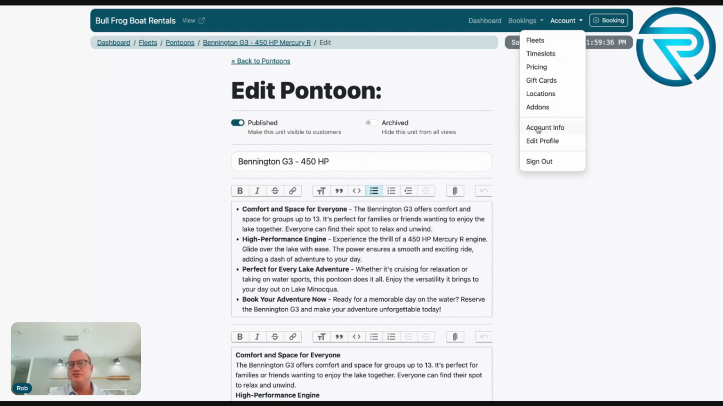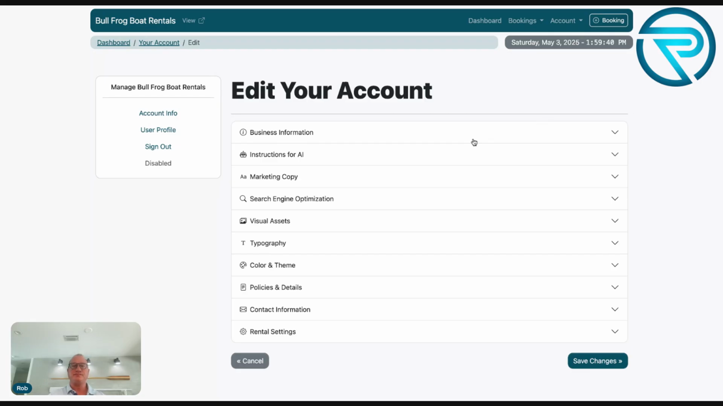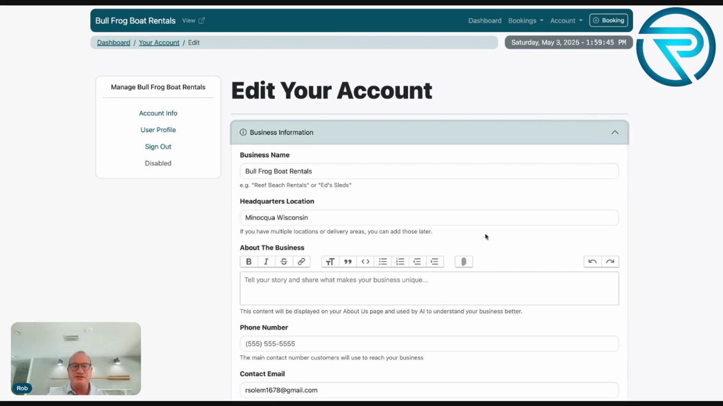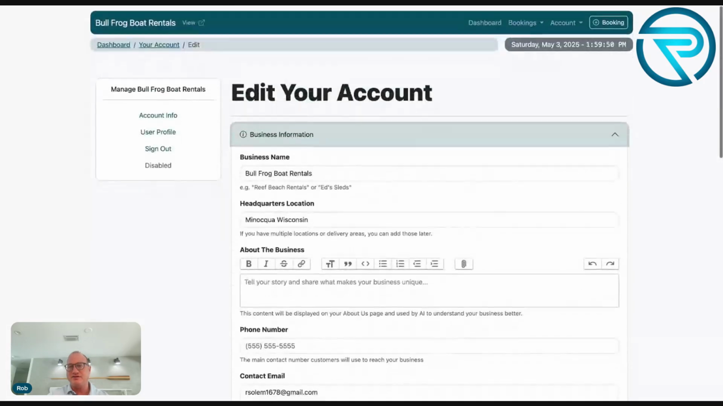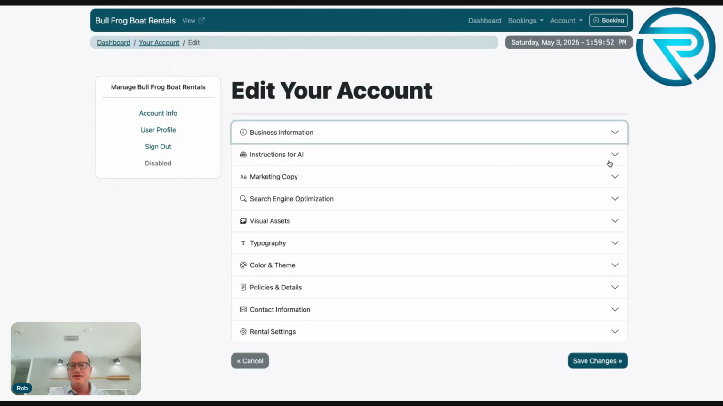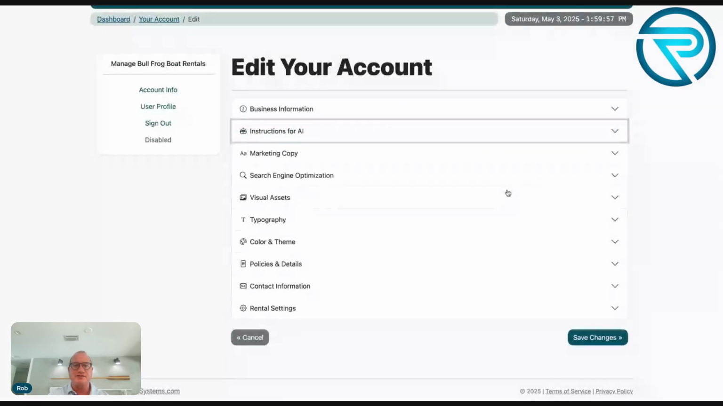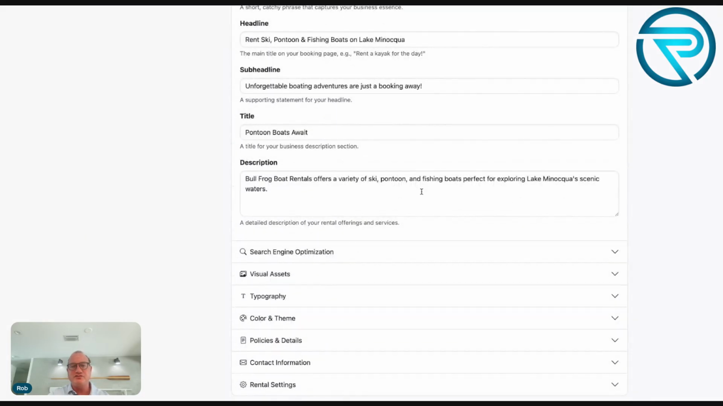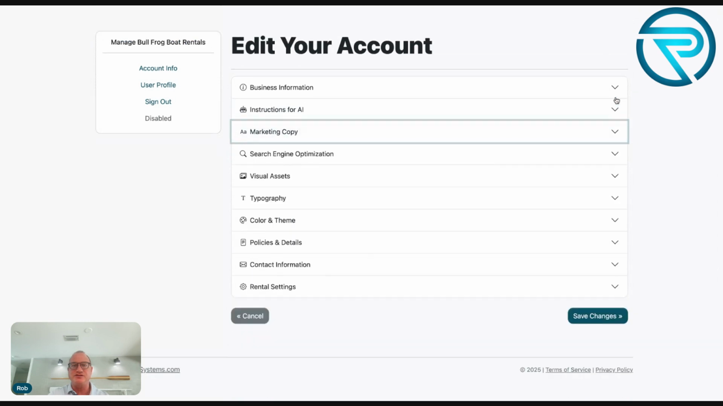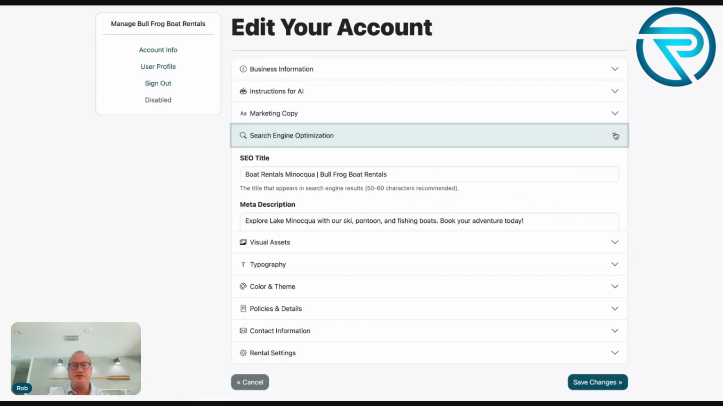So let's build this out a little bit more. And let's go into account info, edit account. Now here is where you can add your business information with your phone number, your website, your address, and everything. And then instructions for the AI already built in, no need to touch that. Your marketing copy here is going to let you do any edits you want, but the AI already built out a nice generic copy for you. Search optimization is already built in here.